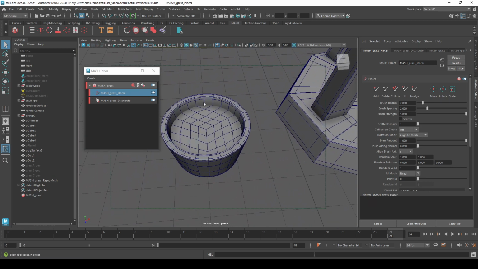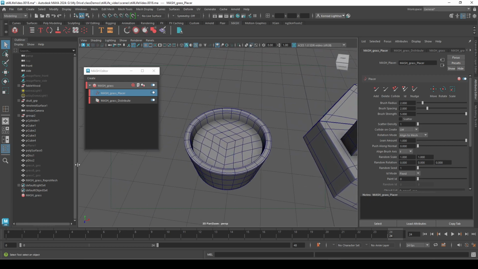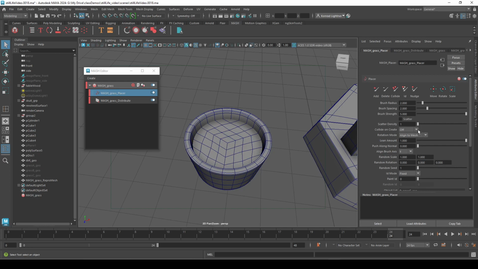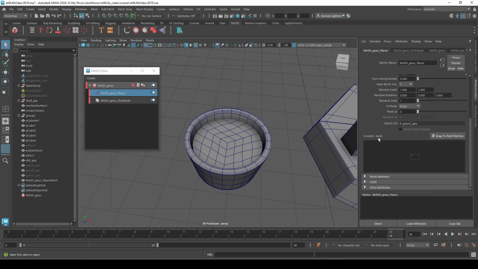So I'll have this, and I'm going to select my ground, and I'm going to just name this like dirt_geo. And then I'm going to go back to my placer, and this is the mesh that it's going to paint on. By default, it will paint on everything, but I kind of want to limit it to just the dirt. So have this selected, and you middle mouse drag it in here, and now you should see dirt_geo shape.